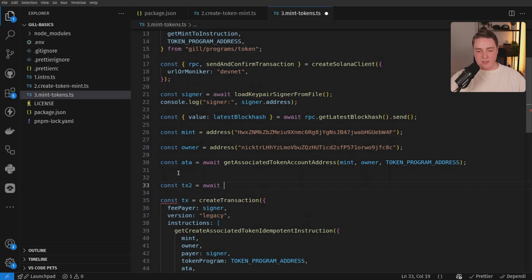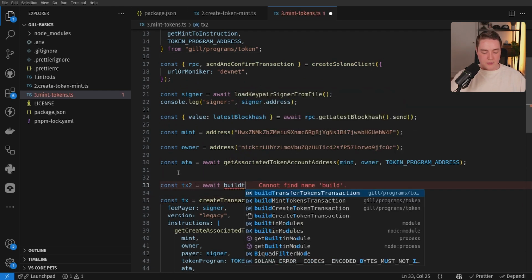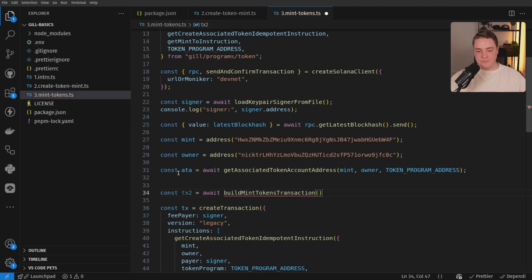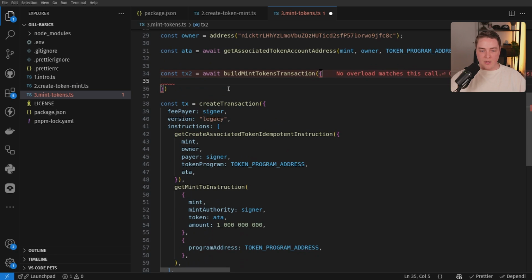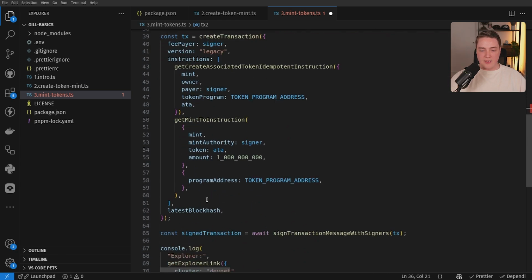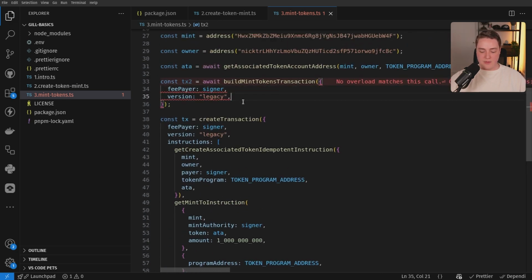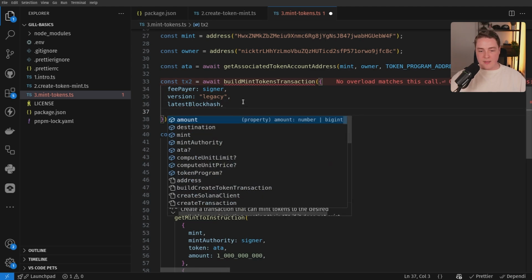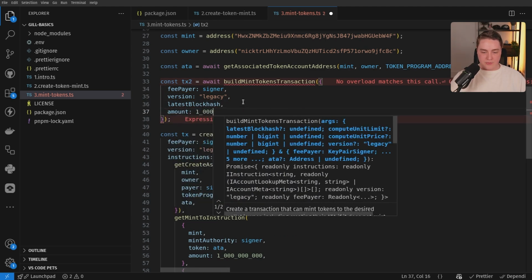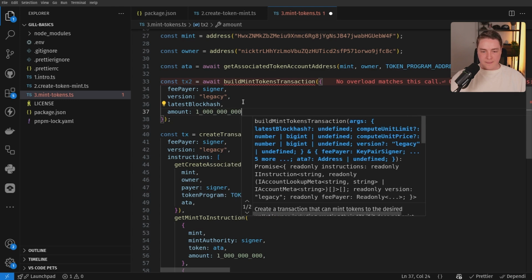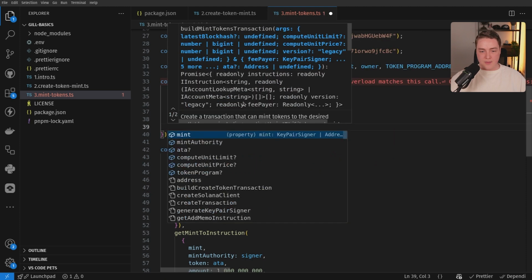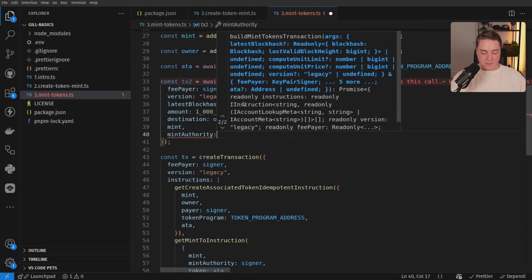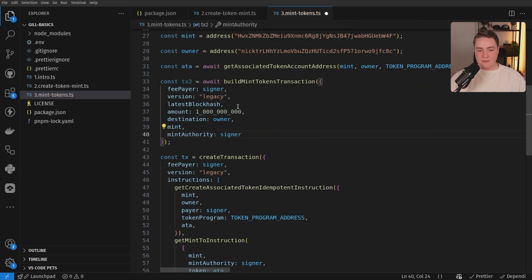We're gonna simplify this a whole bunch and we're gonna call the build mint token transaction. And much like as we did at the very end of the last video, we're gonna start passing in all this information for this transaction itself. We'll grab sort of the base transaction information. And we're gonna say the amount is, again, was it 1 billion? So that's how many tokens we're gonna mint. The destination is gonna be our owner. The mint, we're gonna pass that in. The mint authority is our signer. And there we go. This is the exact same functionality we just did.